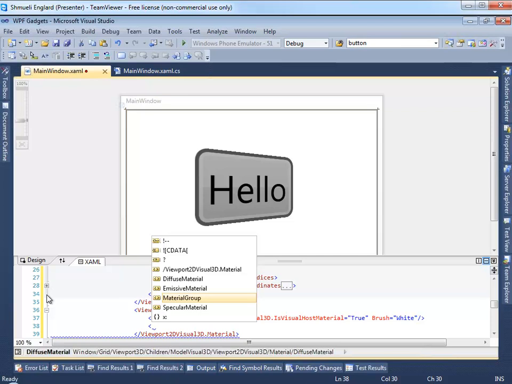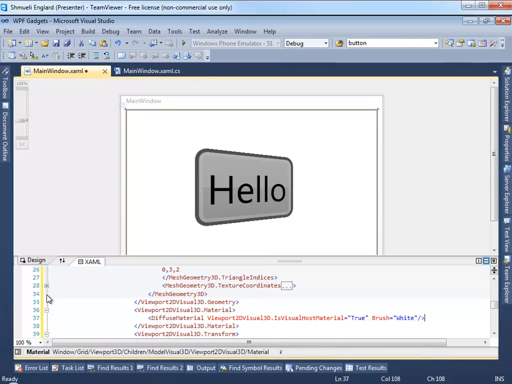Diffuse is the most basic. Light just deals with how you expect it. Specular means it reflects. Emissive means it gives off its own light. And material group means you can actually group them together and create a weird combo.